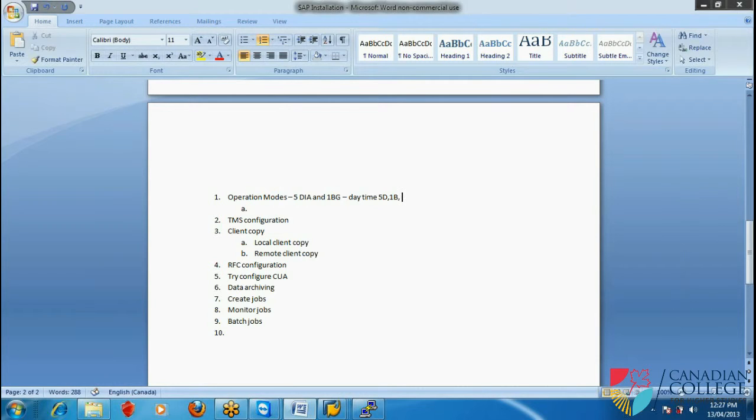So in the night time, what do you like to have? In this example, we'll have, say, 2 dialogue. Minimum you should have 2 dialogue anyway. And how many background? The balance is how much? 4. You're good in maths. So we have 4 background and 2 dialogue work processes. Okay, so that's our scenario, right?